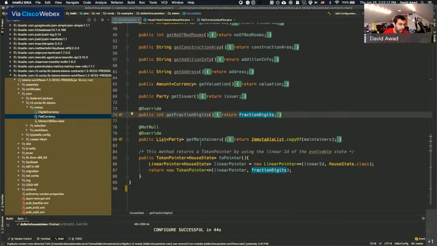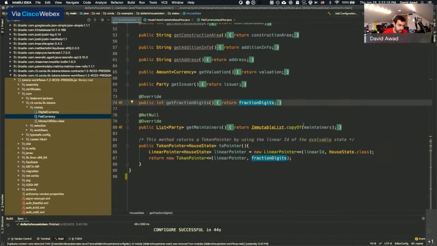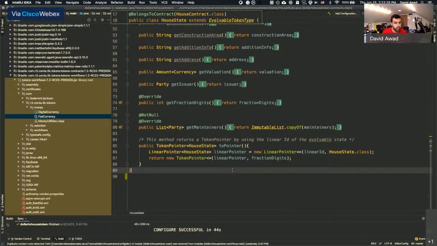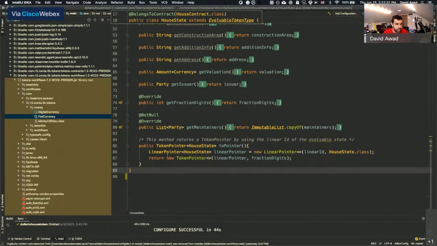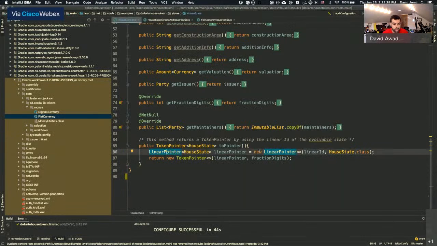Then, of course, we have our getMaintainers, which just returns the list of maintainers. So it's not super different for those of you who are used to just implementing getParticipants. The thing to note here is actually the method that returns the token pointer by using the linear ID of the evolvable state. That is how this relationship exists. This token pointer gets returned by calling toPointer, which uses the linear ID of the house state in order to create a new token pointer out of it that can be used for the token type subflows in convenient ways.